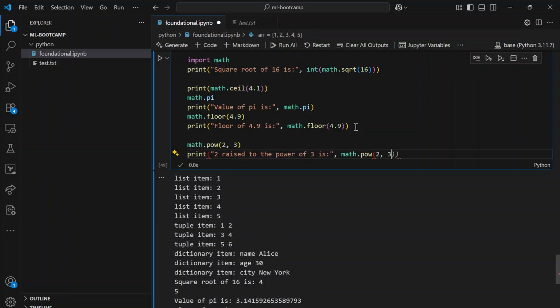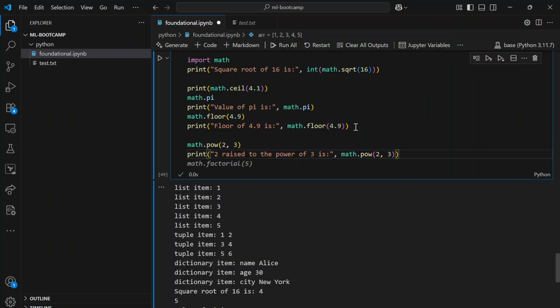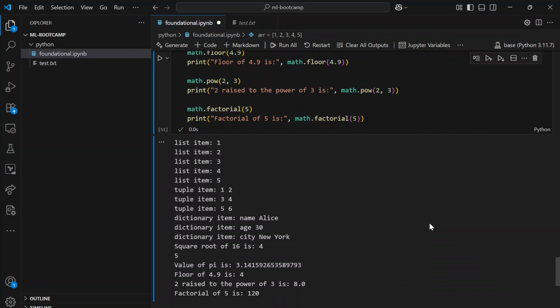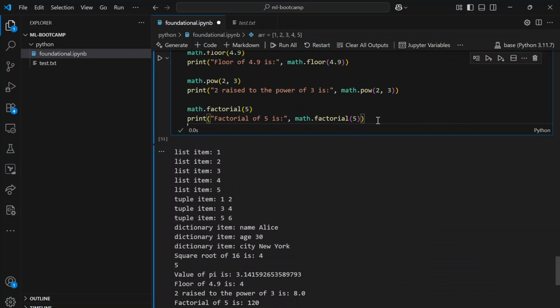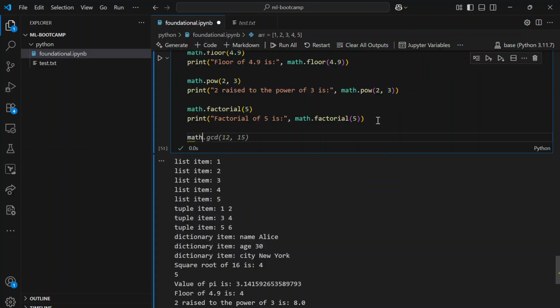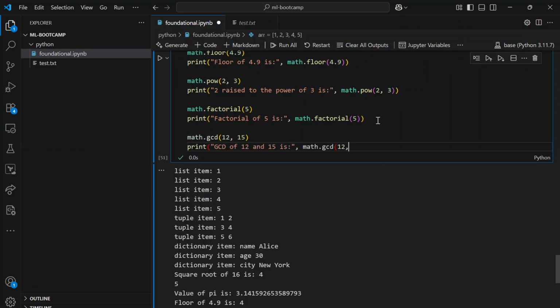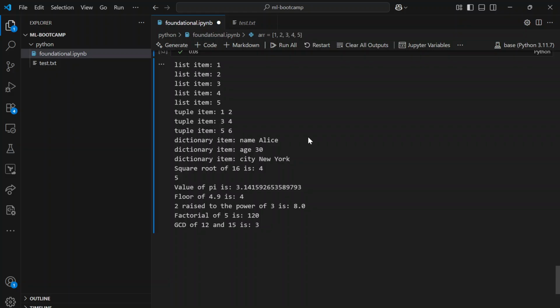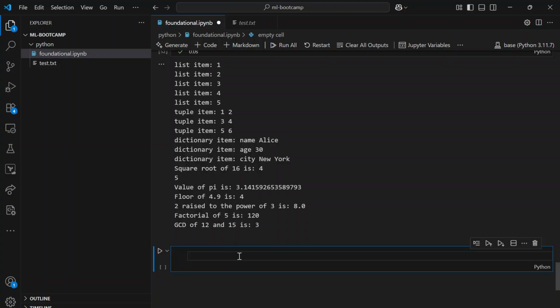And we will have the power operation, 2 raised to power 2. I already showed you the shortcut for it. And we will have factorial directly available. Okay, and like this GCD is also available. So cool. Okay, so you can explore the math module.